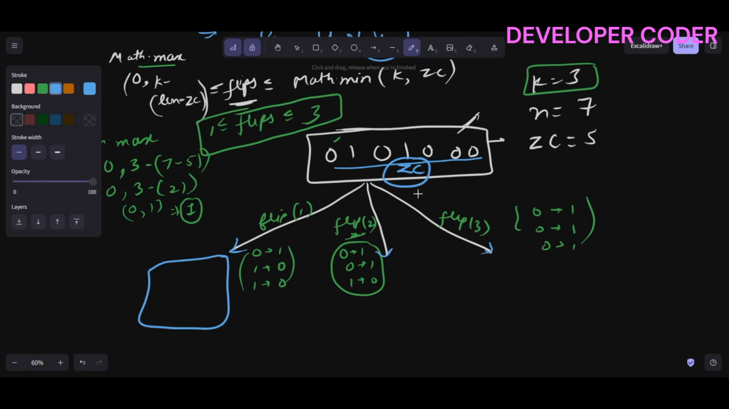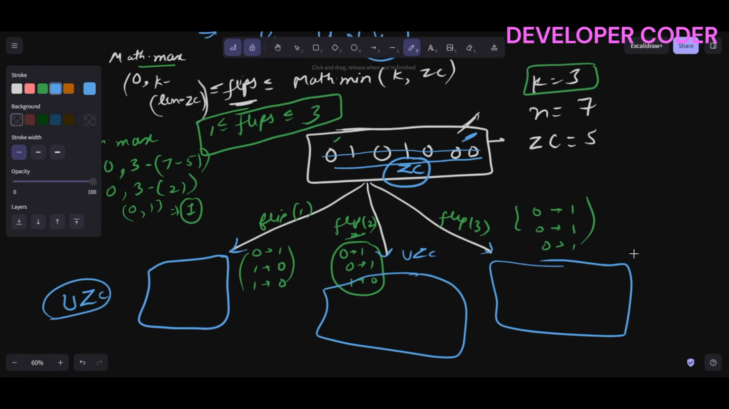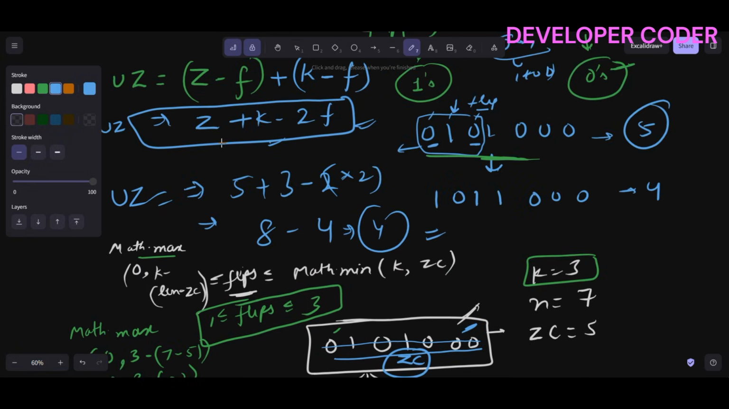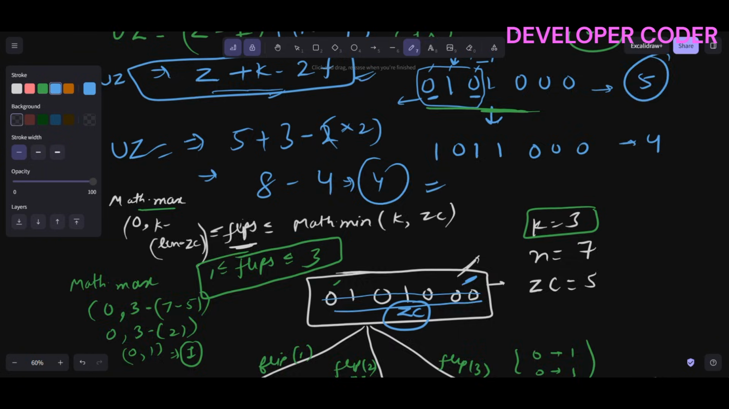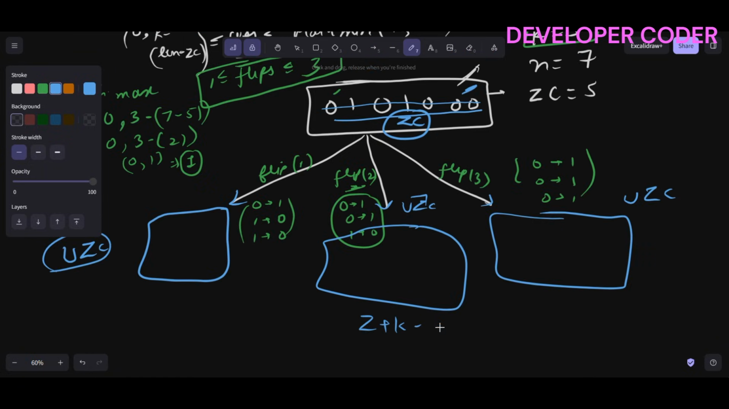Now here, again I'm not going to write this new string; if you want, you can remove it. I'm taking the zero count only. Here I'm going to write the updated zero counts. The updated zero count is also very easy to calculate. The formula you already know to calculate the number of zeros is z plus k minus 2f. This is the formula, so apply it.